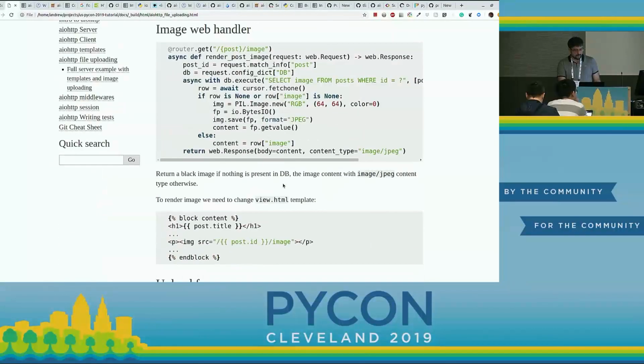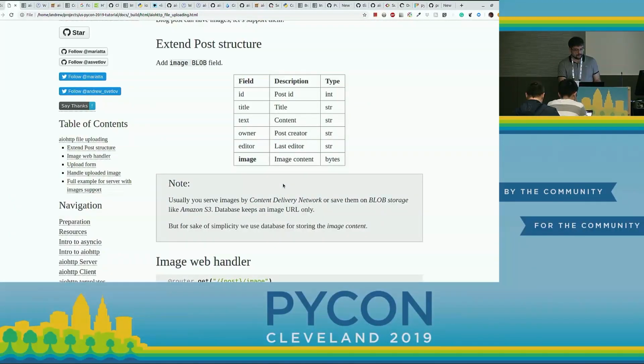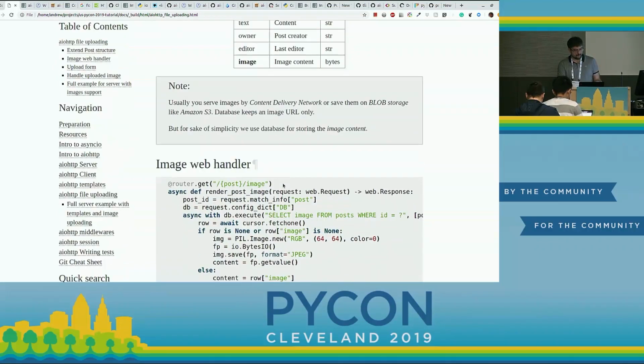So now we have an image. Yep. Are there any recommended techniques for profiling or load testing to see which code leads to blocking? Nice question.